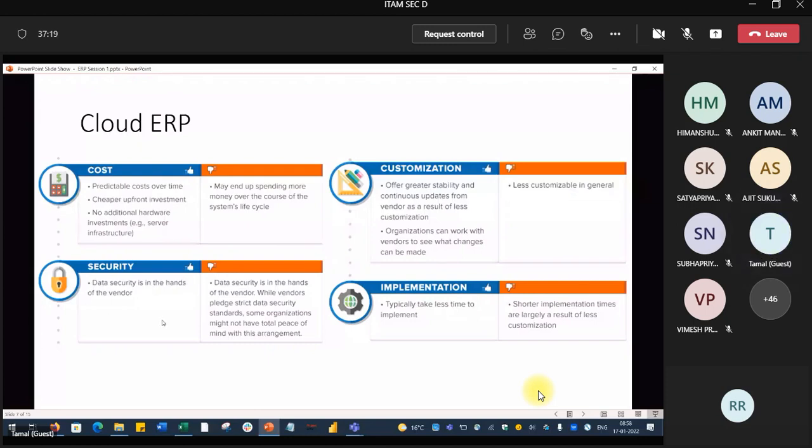Then security, which is the main thing in today's world. Data security: if you are going into cloud, be it ERP or anything, this will be managed by the cloud vendor, Amazon, Microsoft, Google. These are the cloud vendors. So data security, they will manage. You are giving the data security part to a third party. So your company's rules and the regulations of your country may not allow that.